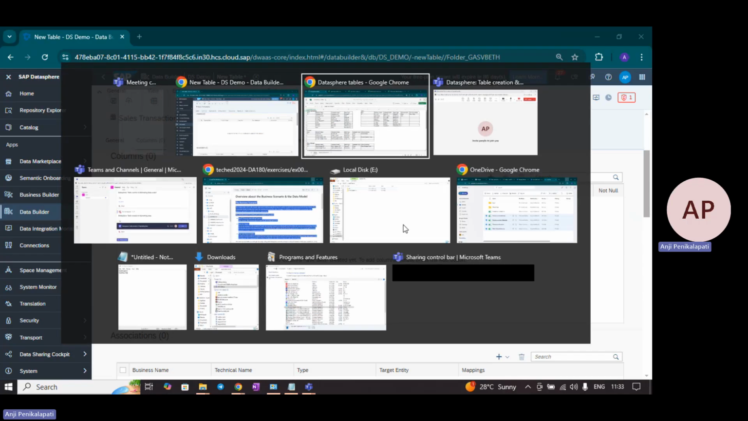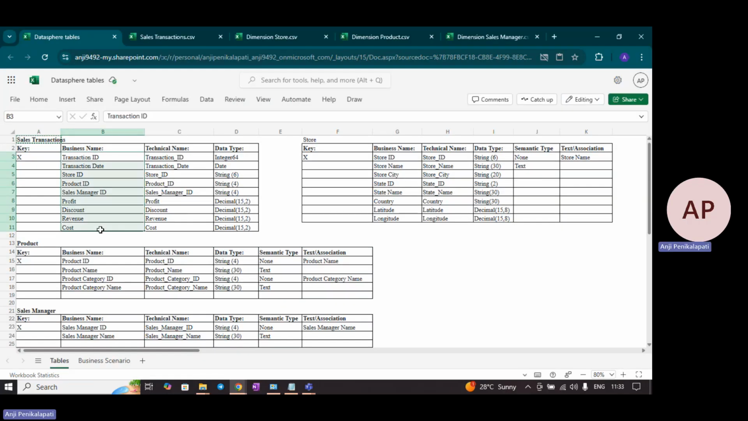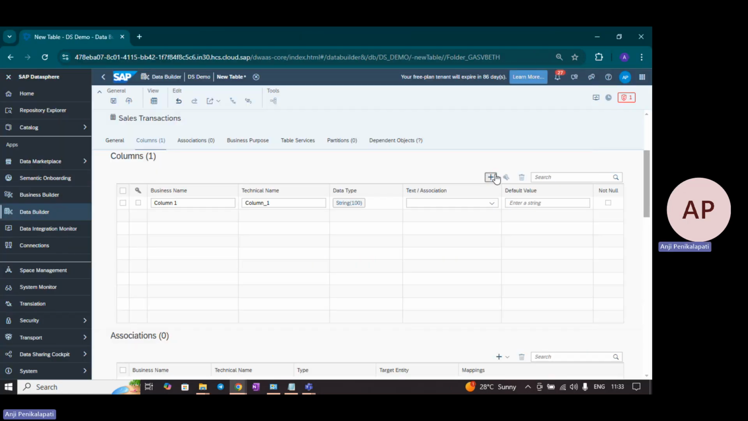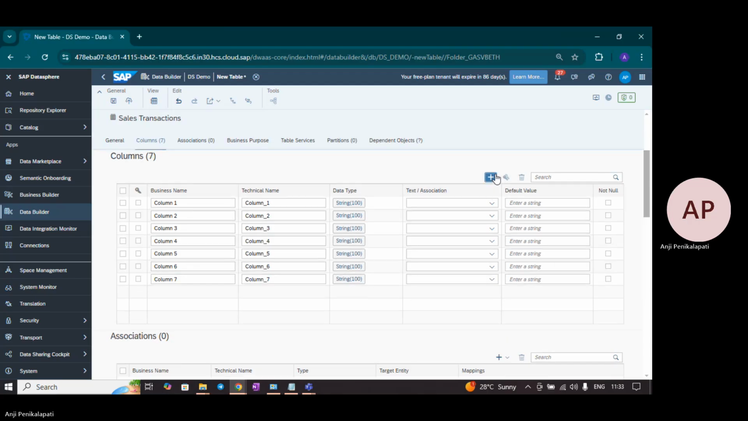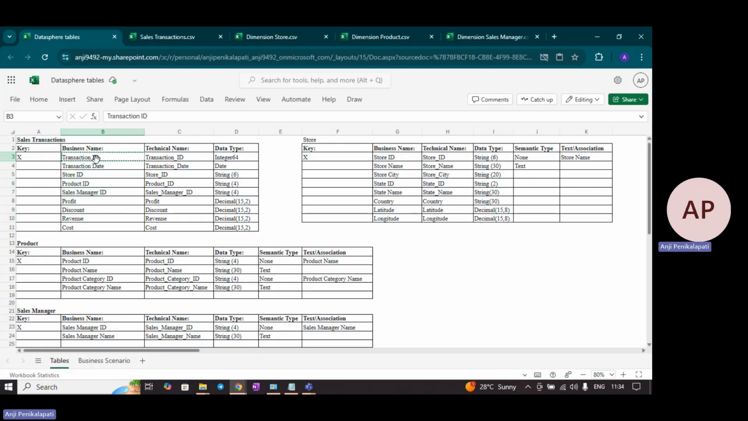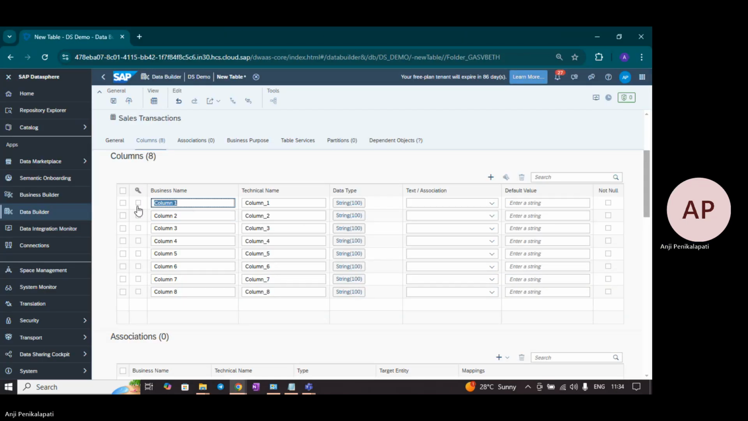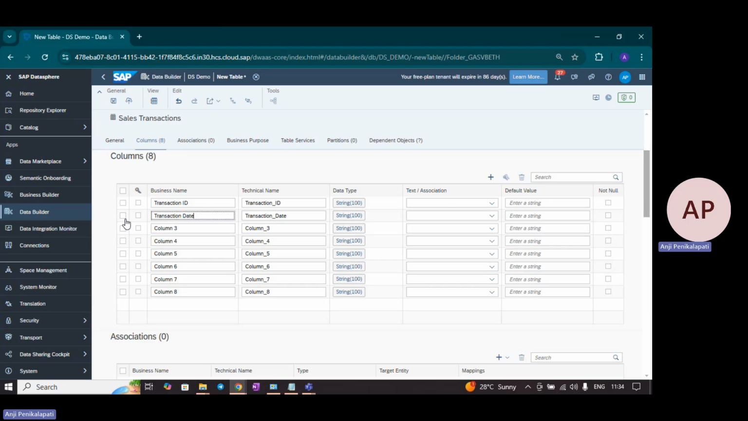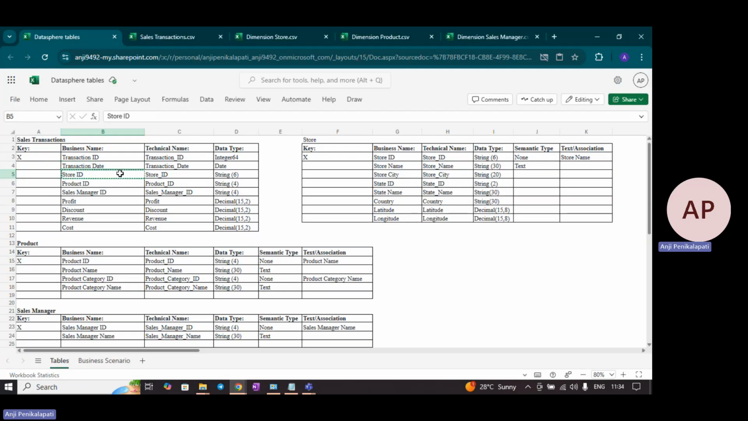Now let's see, we have around 9 columns. So let's create columns. You have to give a business name for the column, technical name, and data type. So I'm going to give them one by one. The technical name will come automatically. If you want to change it, you can change it. But I want to keep it as it is.